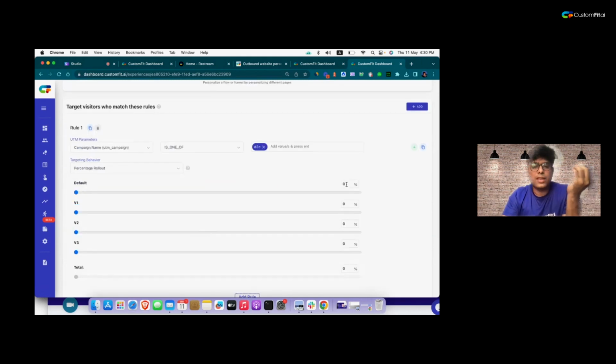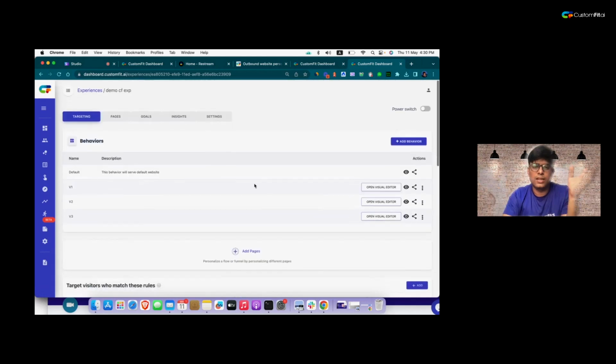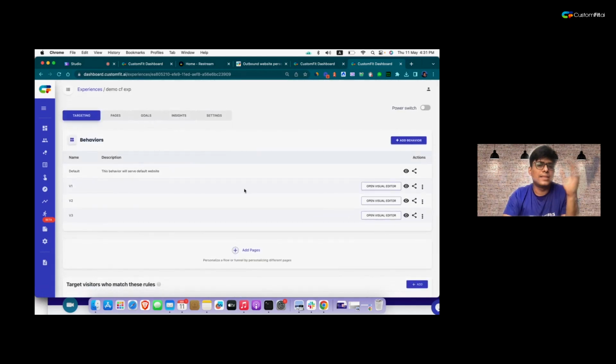That's where you can do all these sorts of splits, and the other side of testing, multivariate and all. Say I want 50% of the audience to see the default one, 20% of the audience to see the V1 behavior, 20% to see the V2, and 10% to see the V3. Like this, you can split and check which behavior is working better. You can also compare two behaviors and see which is giving us more lifts and conversions, and all the details will come as part of the insights and goals. I'll come back to that part.